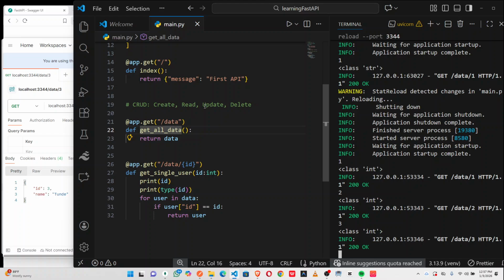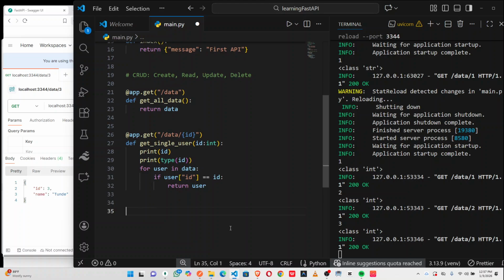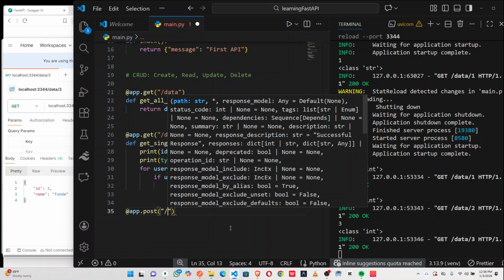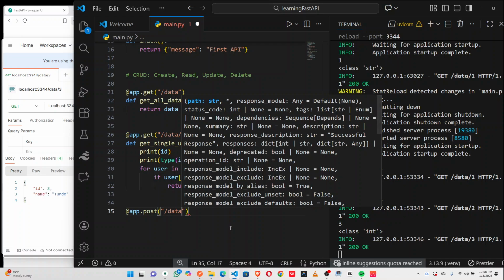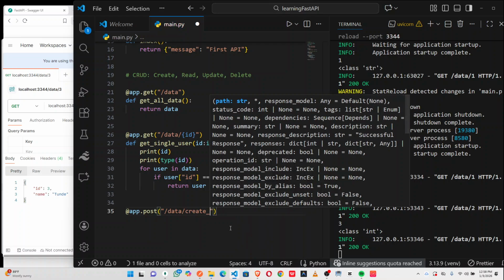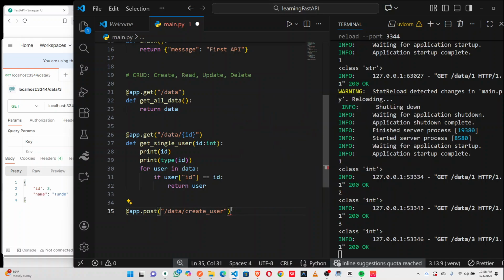Okay, so the next thing which is very important that we need to do is for us to create a user, right? So how do we create a user? Let's come down. Very simple. Again, I'm going to create this decorator, so app.post, right? And for this I'll do a /data, and of course I could say create user. It doesn't really matter, right? So this is just my route.